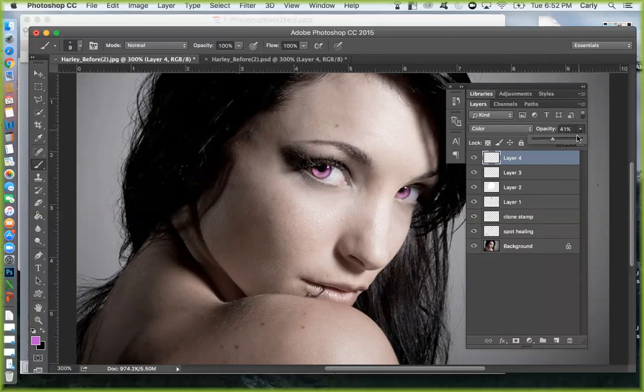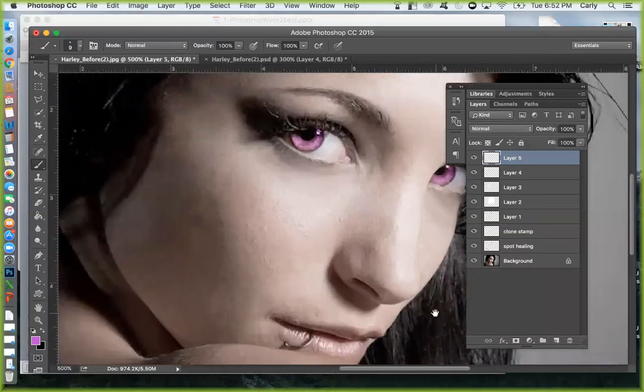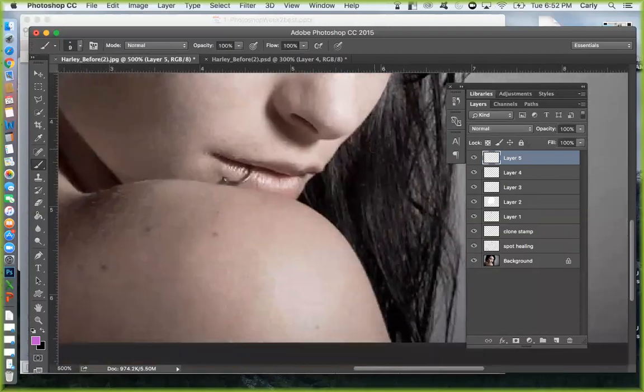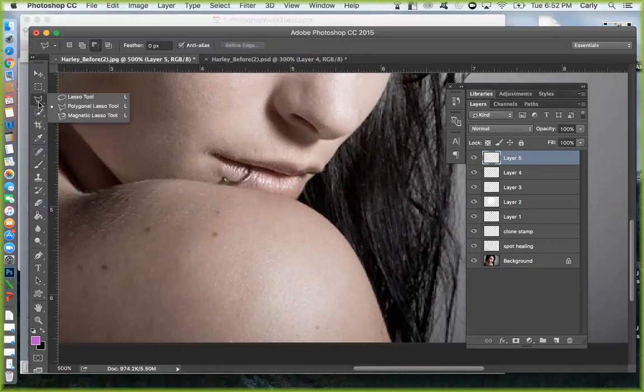Okay, so the next thing I'm going to do is make a new layer. I'm going to add a little lipstick color. And what we're going to do first is make a selection of her lips before we apply the color. So I'm going to go over here to my lasso tool, polygon lasso tool. Now, the lasso tools live together. They're all roommates on the same button. So you might see the polygon lasso tool, the magnetic lasso tool, or the regular lasso tool. For this, we want to use the regular lasso tool.